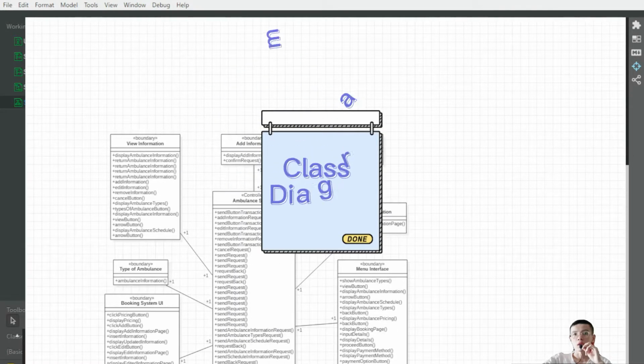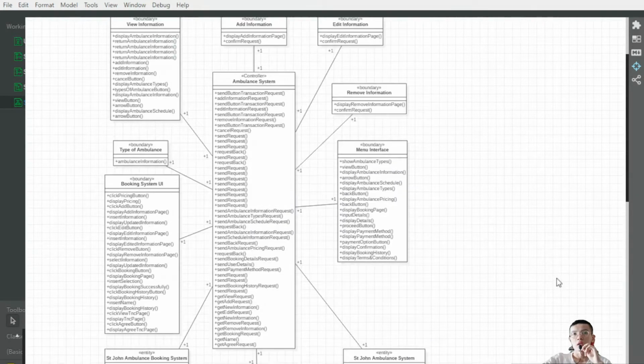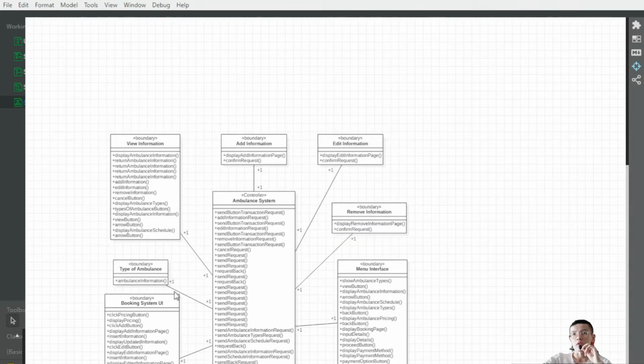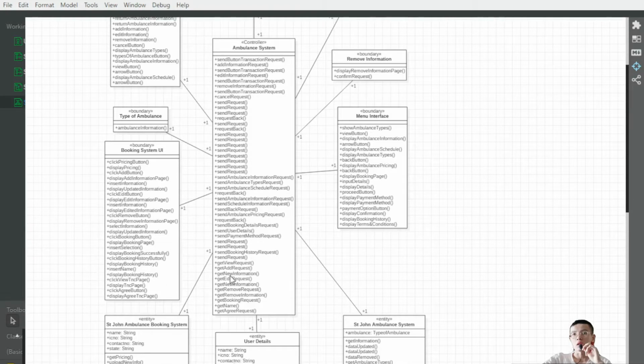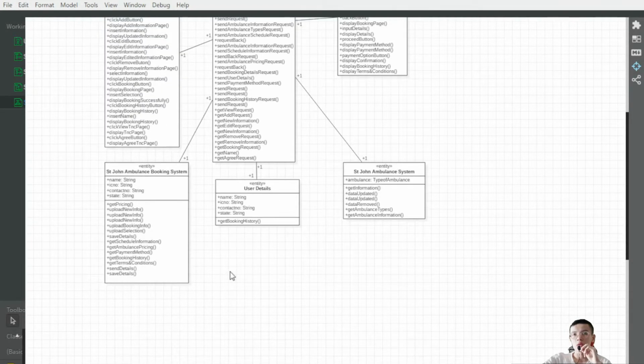And the last one is our group class diagram. In the class diagram, we can see that the diagram is divided into 3 parts. The middle one is our system and controller, the ambulance service system. The bottom one is our system entity, which is St. John ambulance booking system, user details, and also St. John ambulance system.